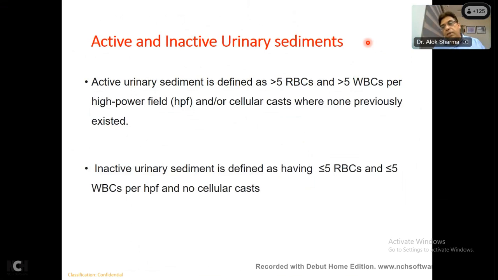Now, there are certain important things which you should know, which are often asked not only in your examination, but you should also be aware of when you are doing your clinical practice in your lab. A lot of the time you talk about active and inactive urinary sediment. There are various definitions, but I feel this is the best one. You define active urinary sediment as one where, when you examine a sediment, there are more than 5 RBCs and more than 5 WBCs per high power field, and/or cellular casts where none previously existed.